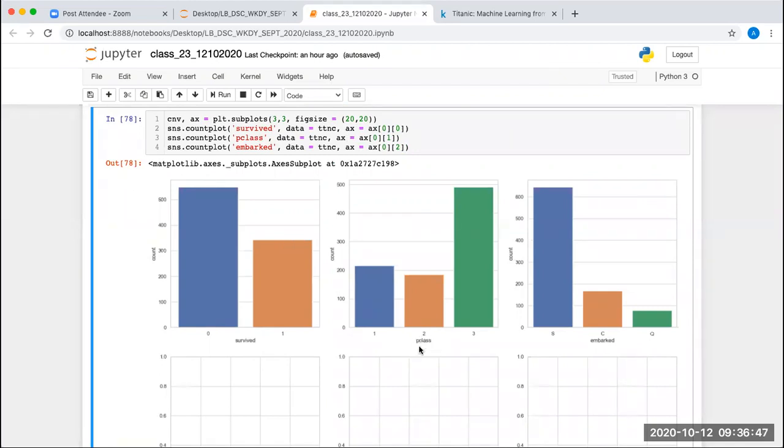Now, in the passenger class, the highest number of people came into the third class, and then the first class, and then the second class. Embarked: most of the people embarked from Southampton, then Cherbourg, and then Queenstown at the end. So this way you can get the count plot.